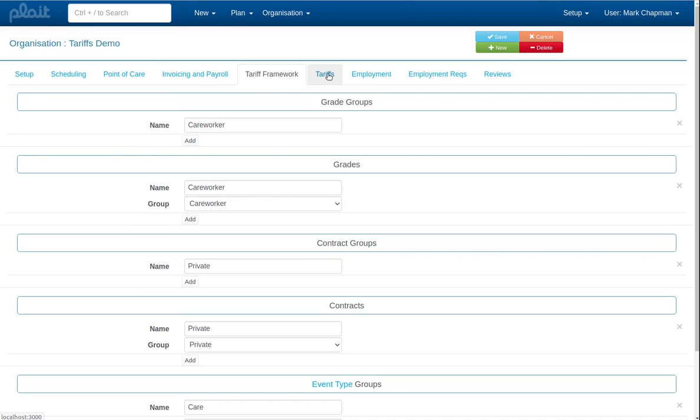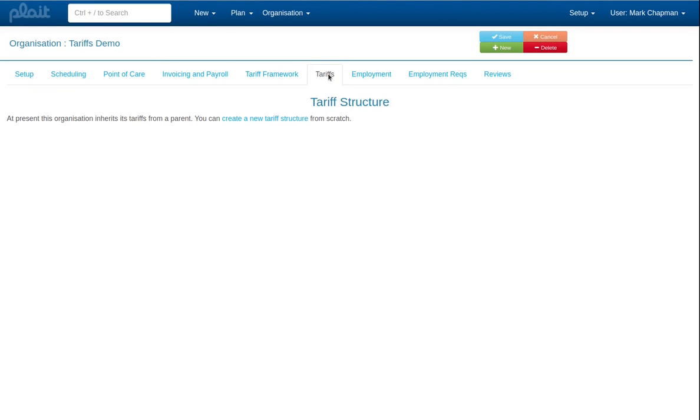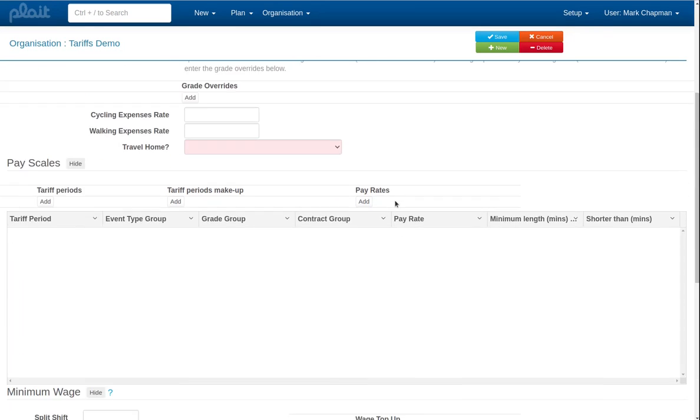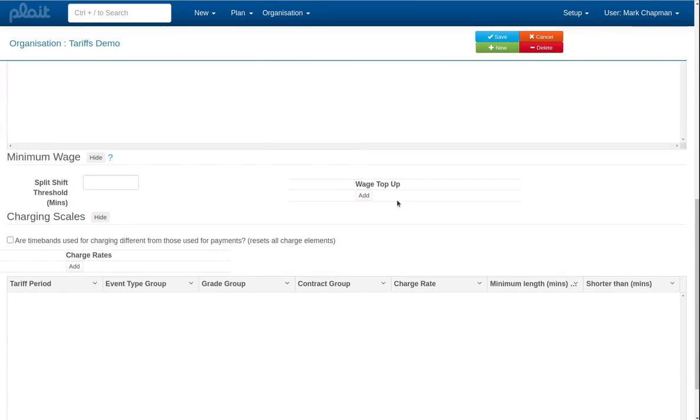tariffs tab, and we'll see that when we set up our new organisation, it inherits its tariffs from the parent. But now I've set up a tariff framework, I'm going to need to create a new tariff structure. So I'll click on this button to do that, and we get the most complicated form on the whole system.